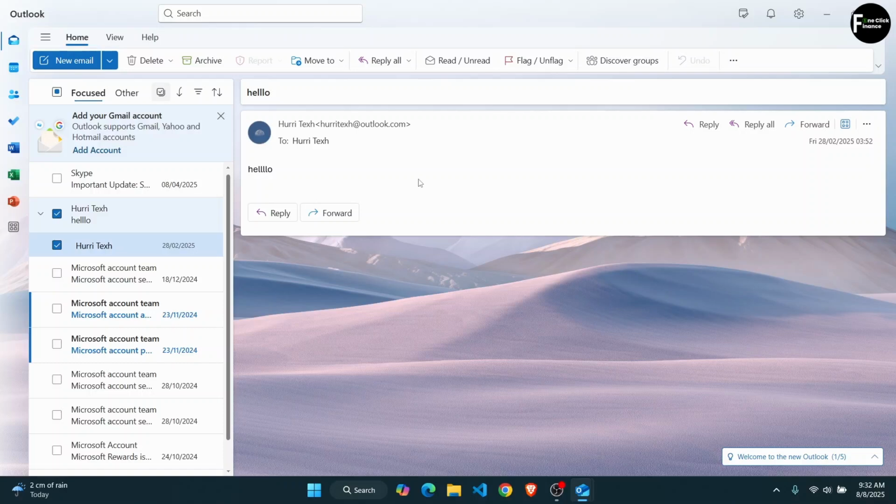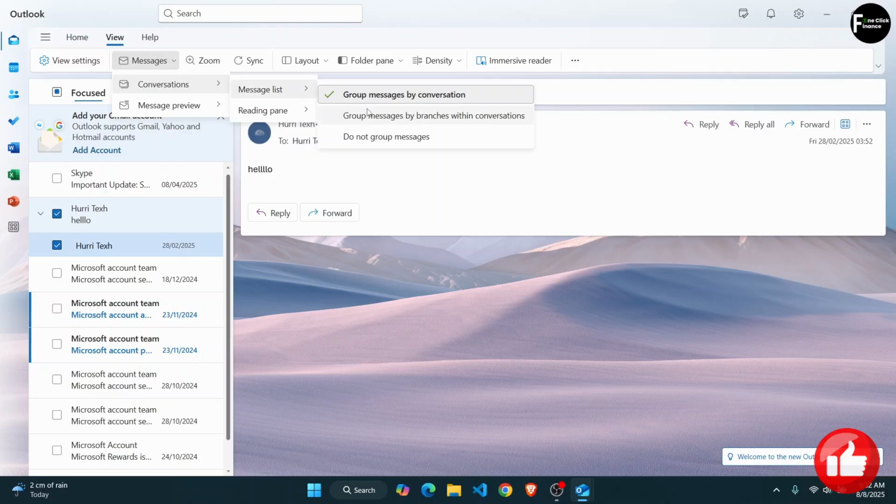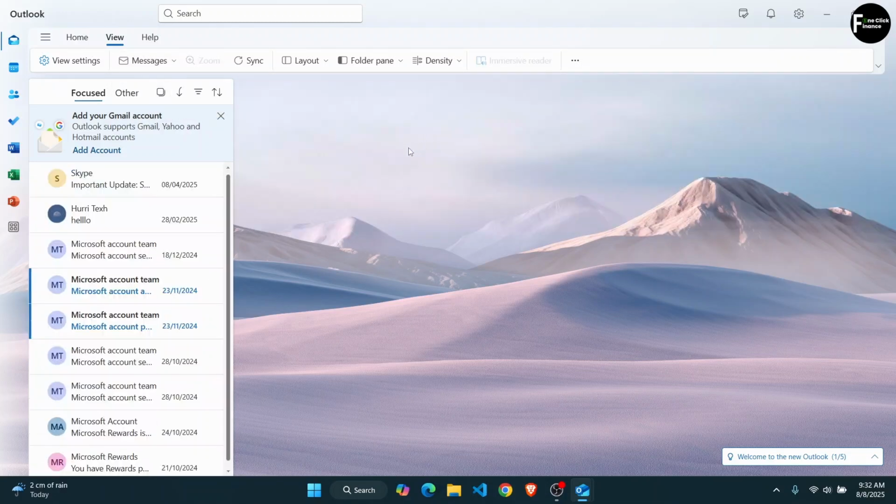And if you are having trouble with the View tab here, what you have to do is go to the View option at the top. Then you can find the message sections, click on it, and then click on Conversation. Now go to Message List, and from here, you can just make sure that the group message list is turned off, so you can click on Do Not Group Messages.